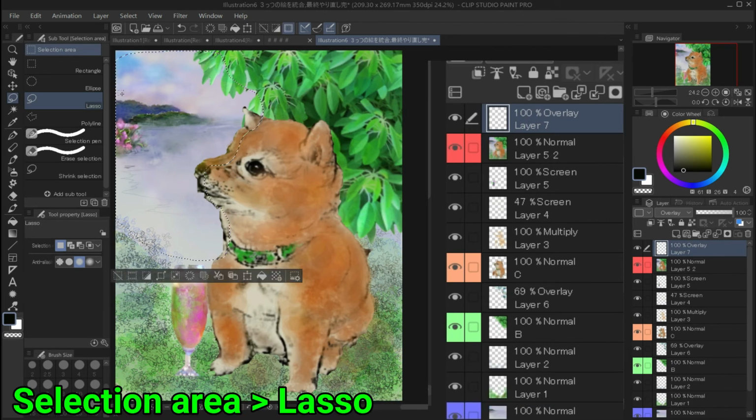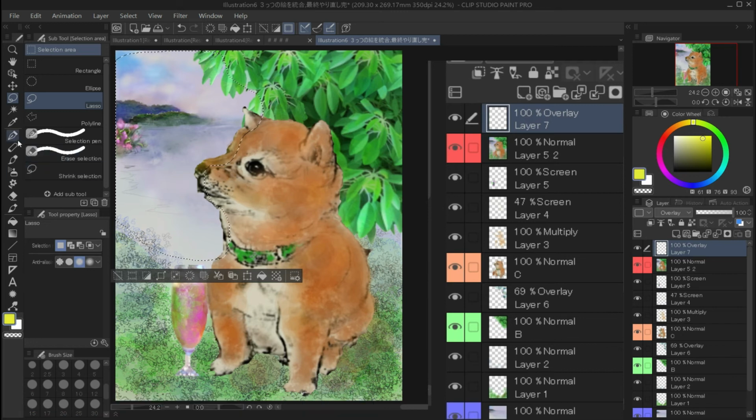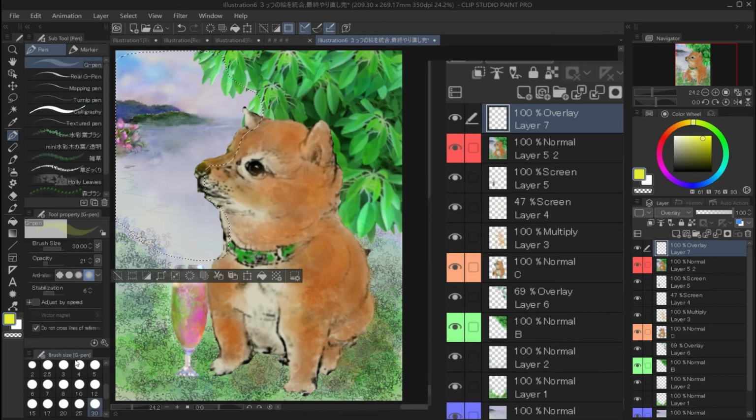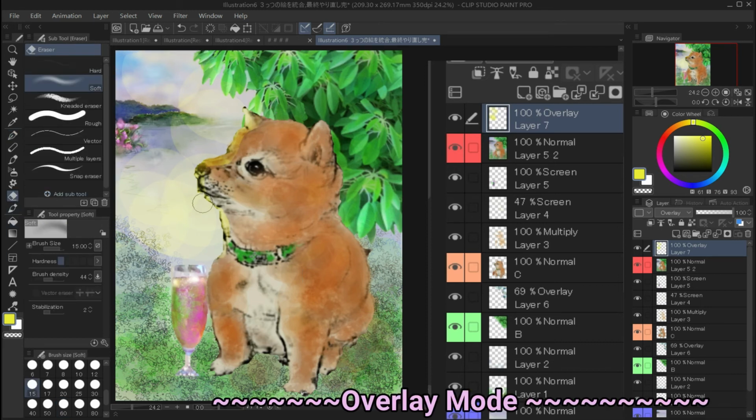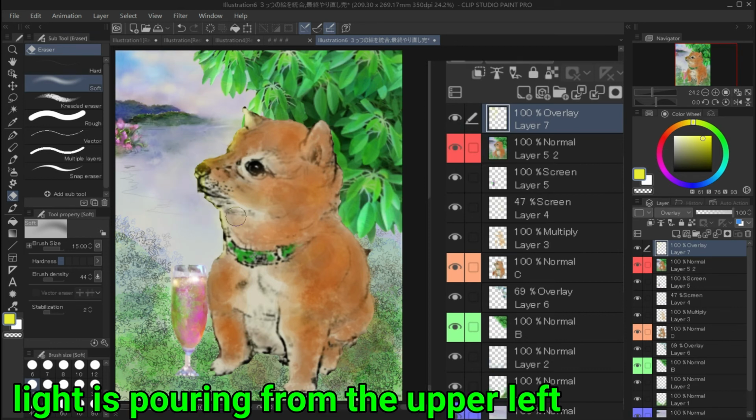Selection area, lasso. Surround the sky, the sea, and the puppy's lighted areas. Paint yellow with a G pen. Cancel the selection and erase the unnecessary parts with the eraser. You can see the effect when you turn it on and off. It looks like the yellow light is pouring from the upper left.